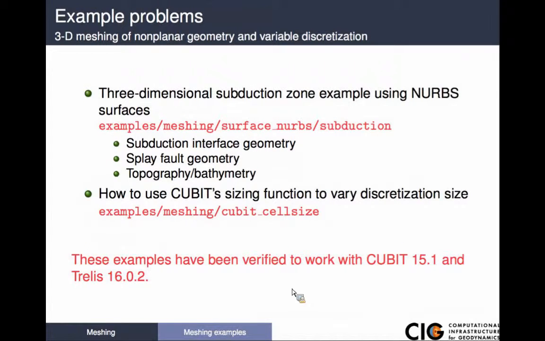So the problems I'm going to talk about today are in examples, meshing, surface NURBS, subduction. We're also going to talk about how to use the Cubit sizing function option. There are, in this directory here, some other examples. I'm not going to go through all of those, but those might also be useful for people. So what we'll cover in this example is how to deal with subduction interface geometry.